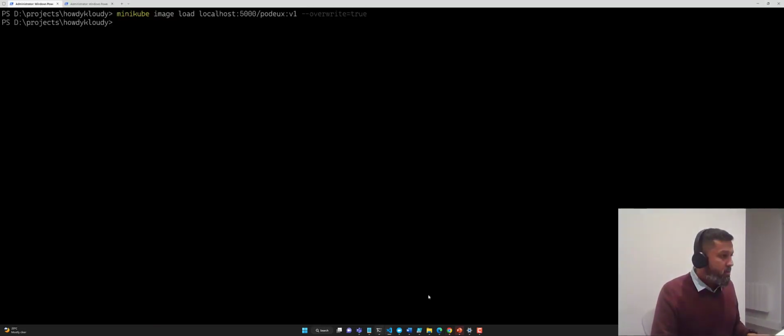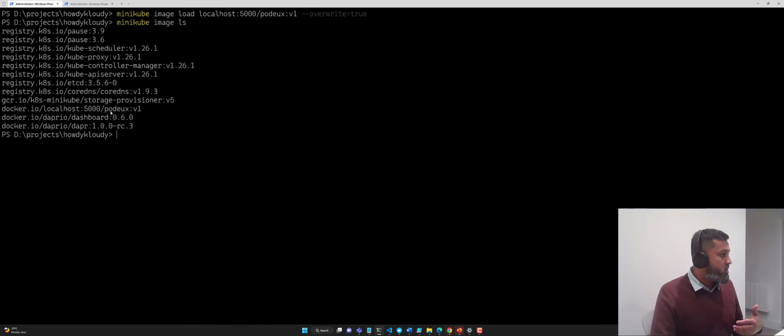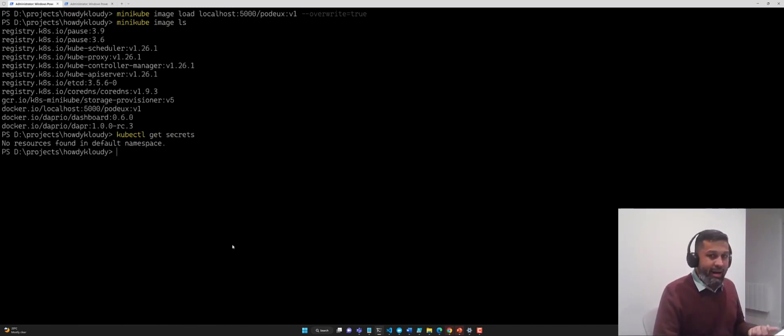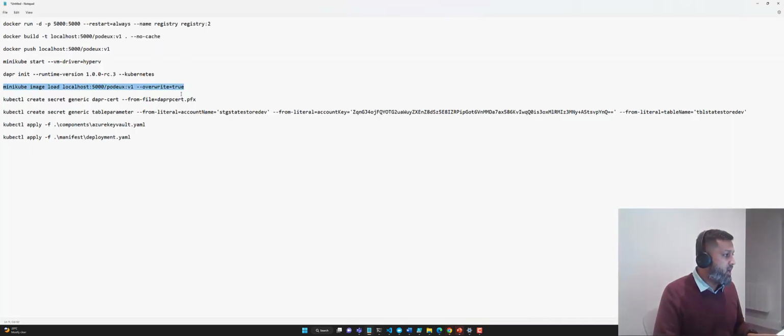Okay, so let me quickly go ahead and see the status. Now I need to check whether the image is listed in my Minikube image ls. This will list all the images available in my Minikube cluster, and I should see the image of us Docker IO localhost 5000. That is good. Now I need to make sure I have secrets available in my Kubernetes. So let me say kubectl get secrets, push enter. I don't have any secrets, so let me quickly create that.